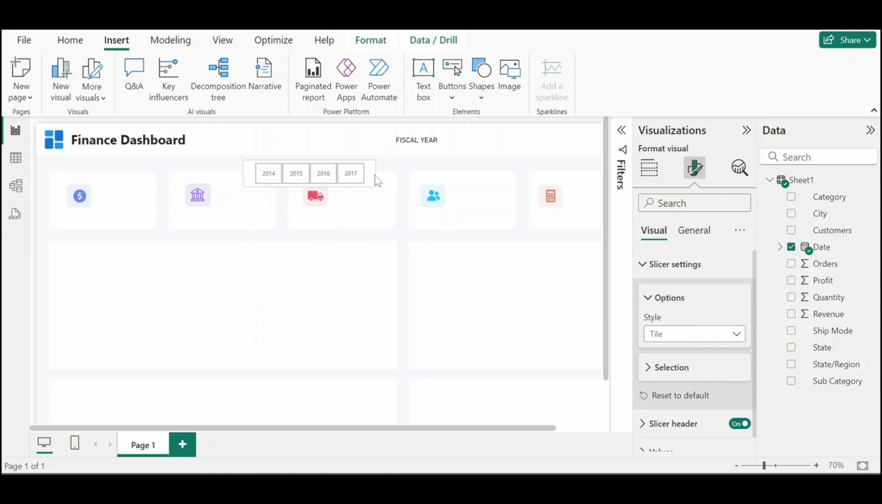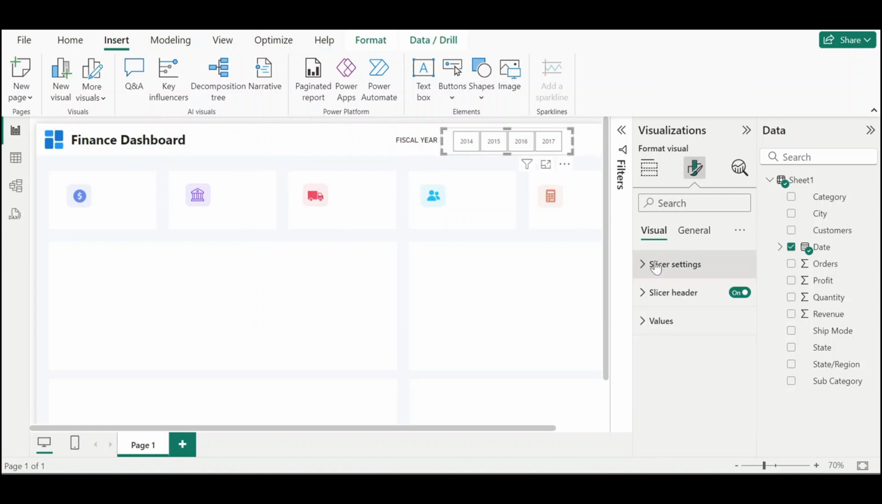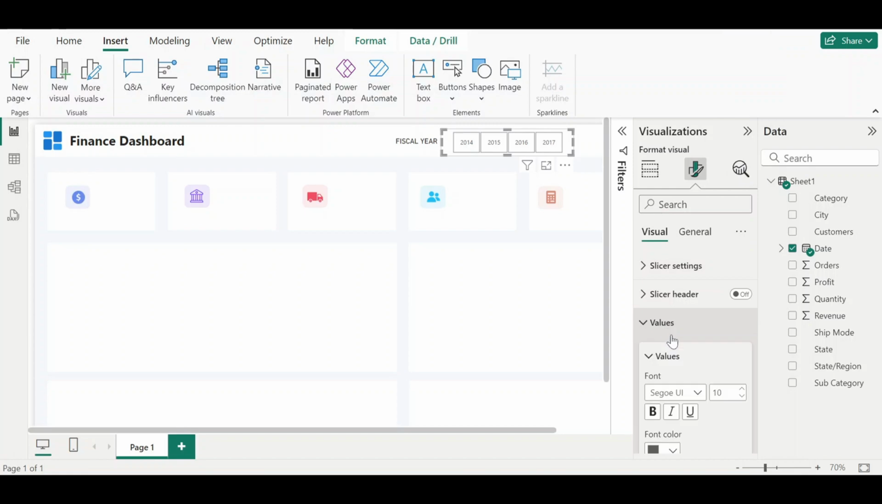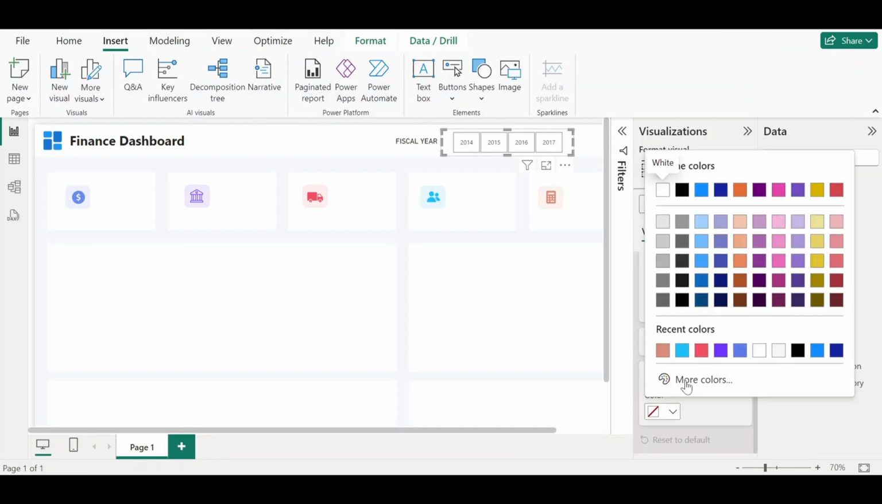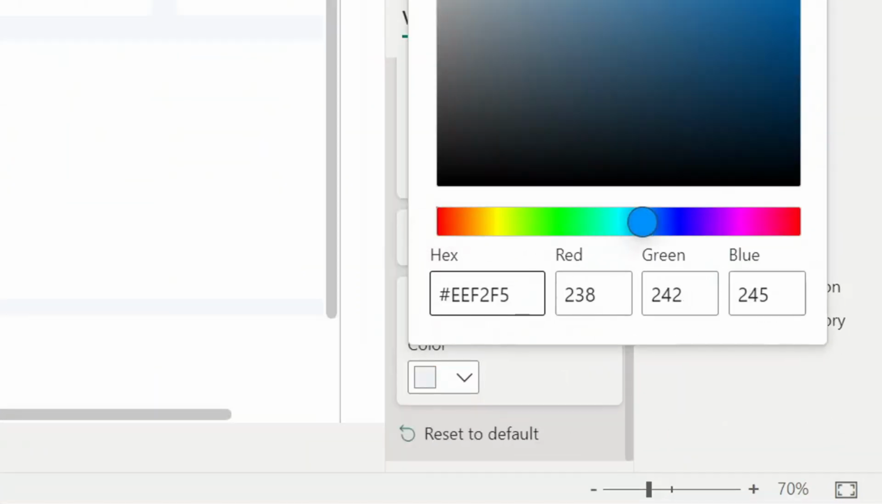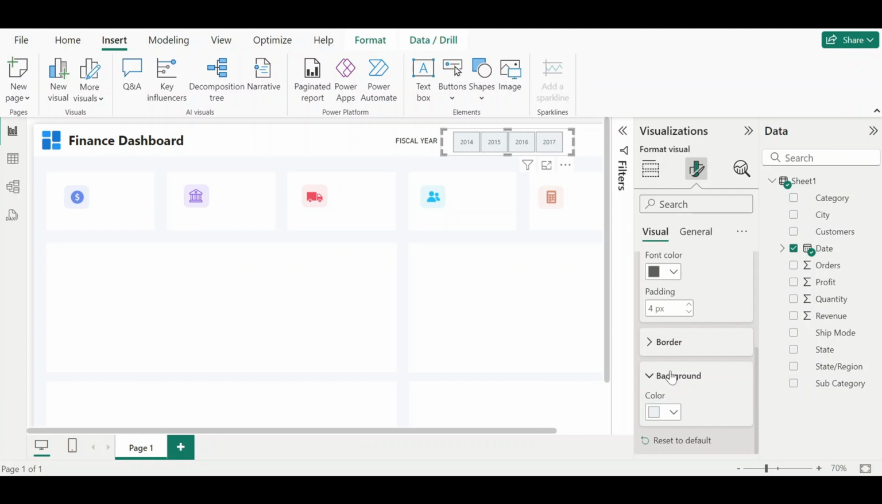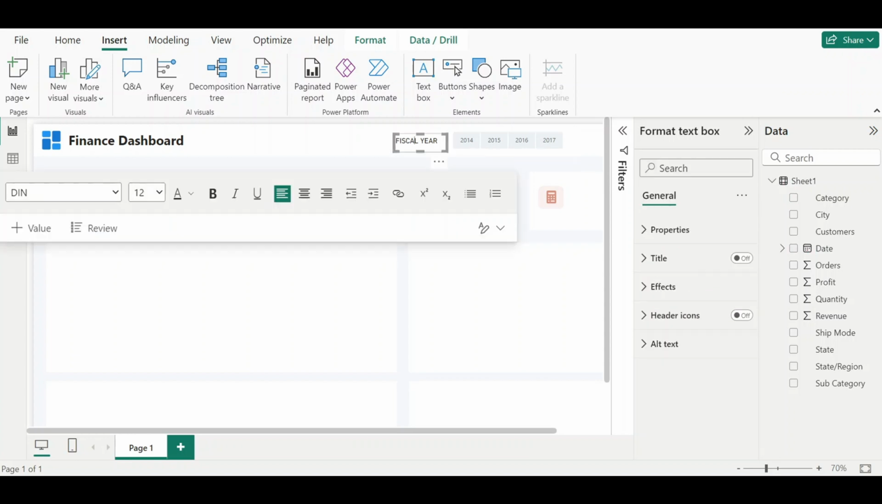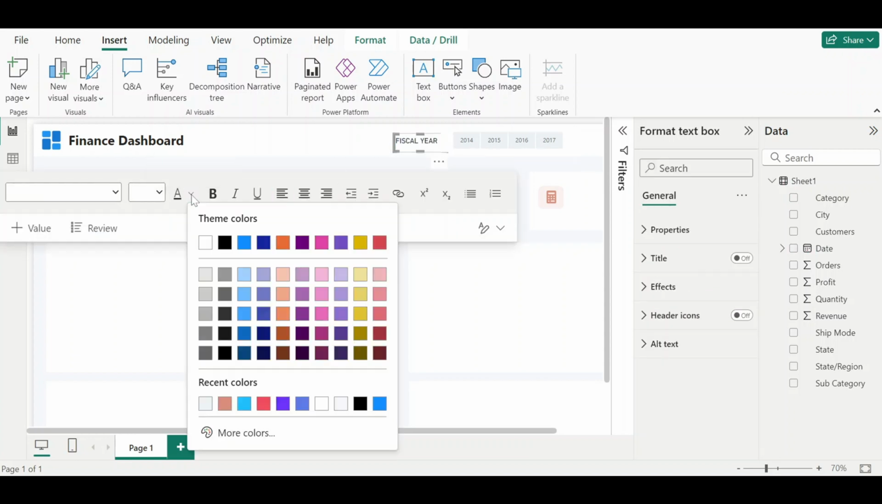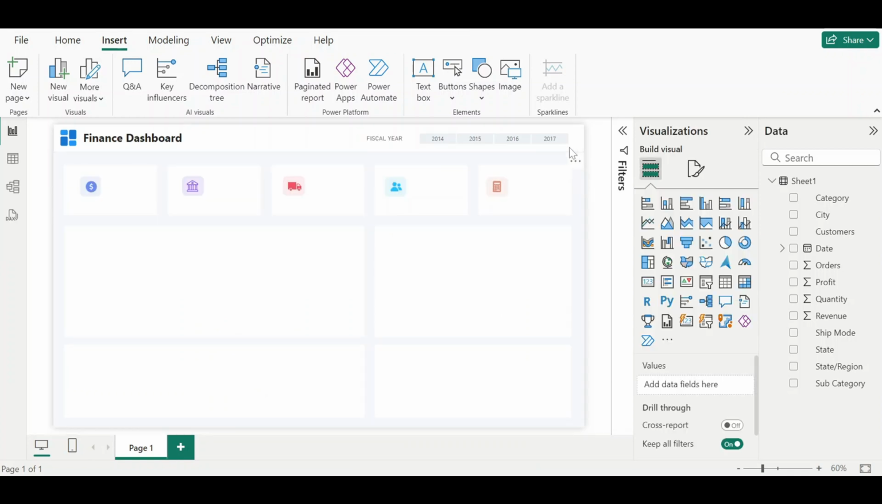Just resize this and bring it over here. Turn the slicer header off, go to General, turn the header icons off, open values and go to background, and we will assign this background color. We also don't need the border, so go to border and turn these off. Also, we have to change the font color of this text box, so we can assign this color. Okay, so we are done with our top bar.